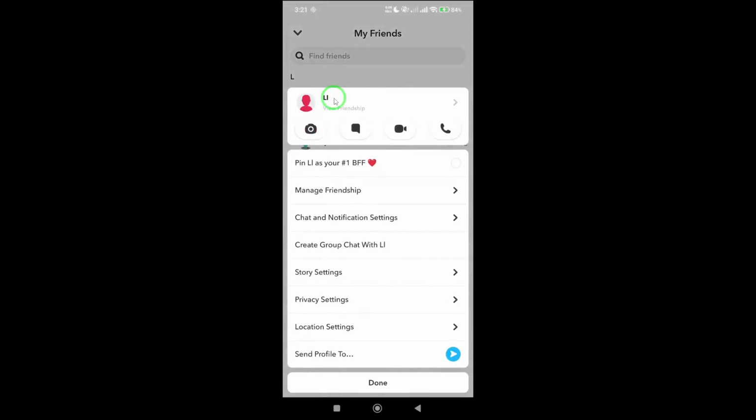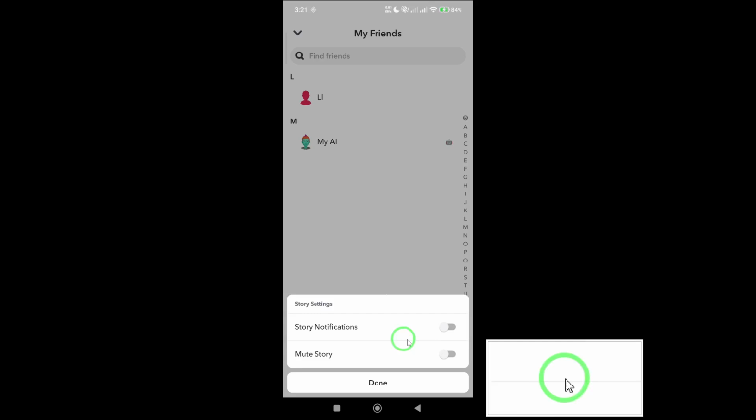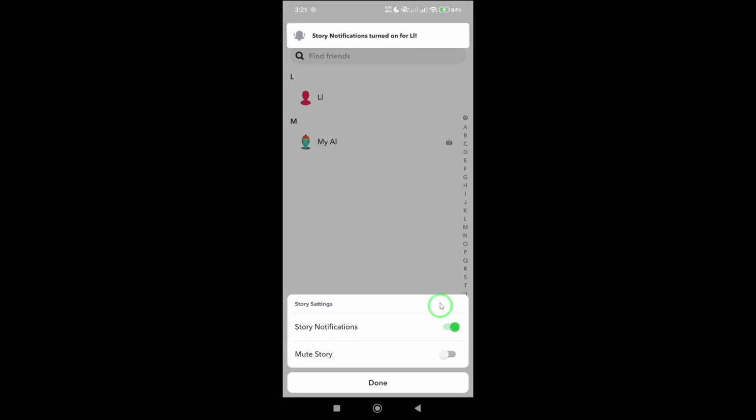From there, tap Story Settings. This is where Snapchat lets you control how you get updates from that specific friend. Now look for the Story Notifications option and switch it on. Once you do that, Snapchat will start alerting you whenever that friend posts a new story. And that's it. You've now turned on notifications for that friend.